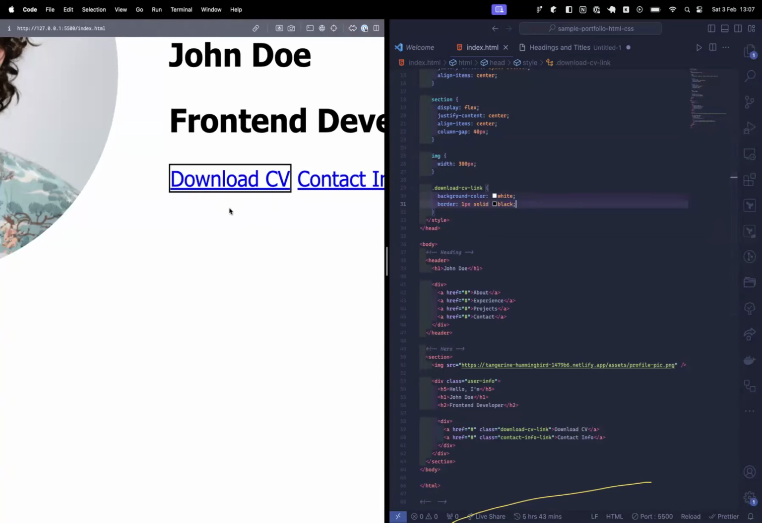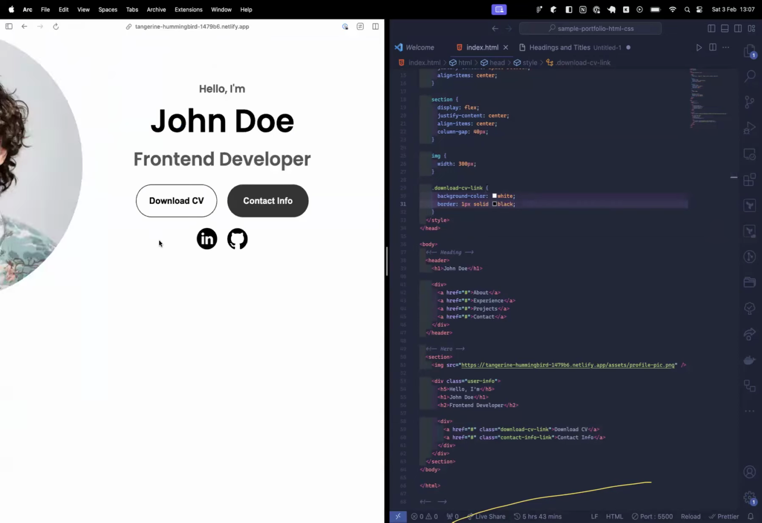Now let's talk about spacing, right? So we have our border now, but going back to what we're trying to do, our reference, there's some space between the border and the actual text that we have inside the link.